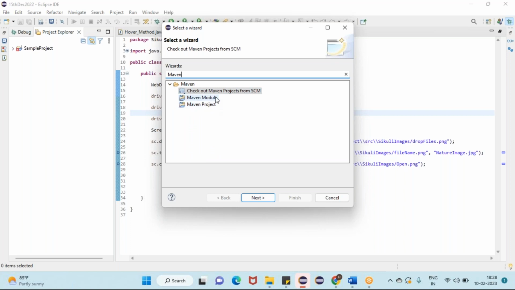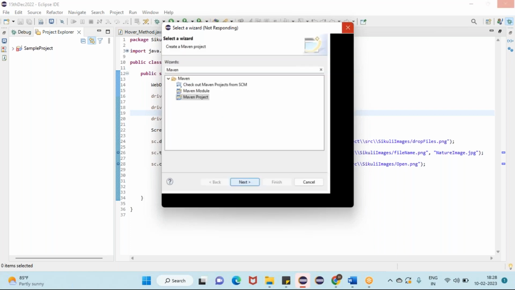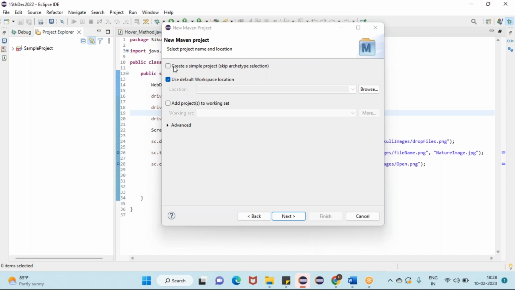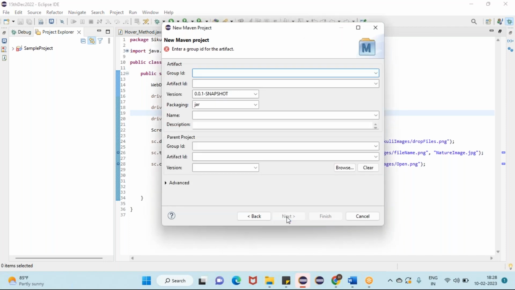Here you need to select Maven Project, not Maven Module. Don't confuse, guys. We should select Maven Project. Click on Maven Project and click on Next, and here you need to provide both the artifact ID and the group ID. Normally, in real organizations, here just click on create a sample project. In real-time organizations, our group ID is my company name and the artifact ID is my project name.